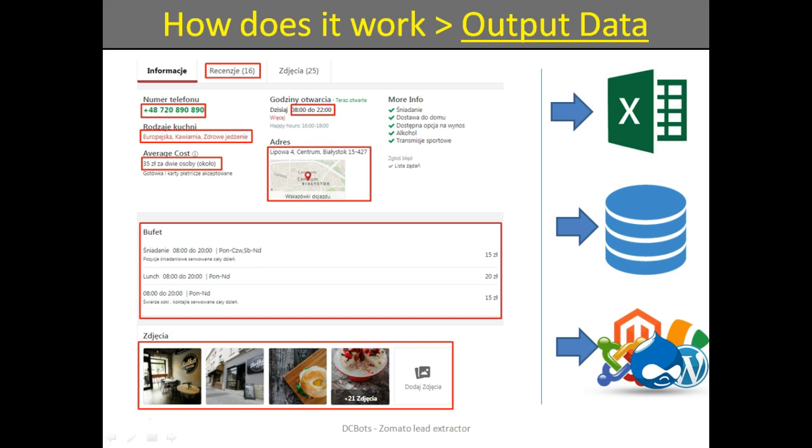We can also customize our solution to scrape more data if you need. You can get the result data in Excel format, database, or export it directly to our website. If you have any special requirements, we can discuss customization as well.